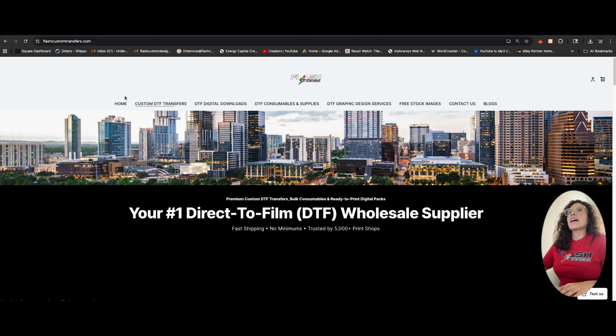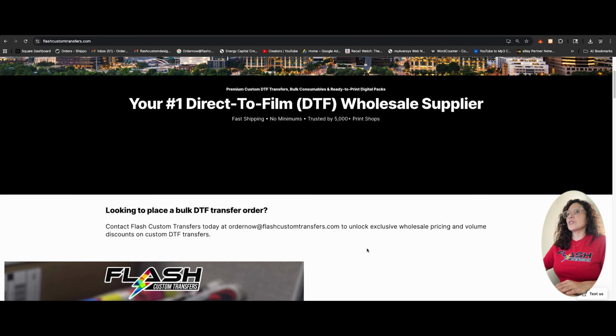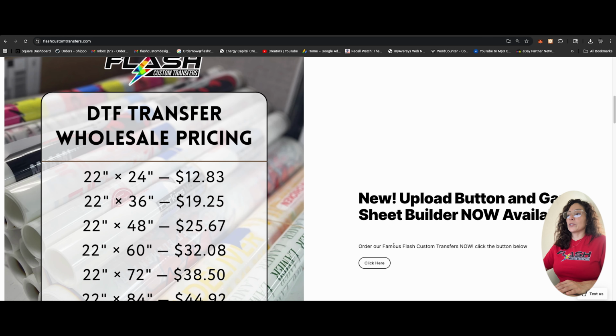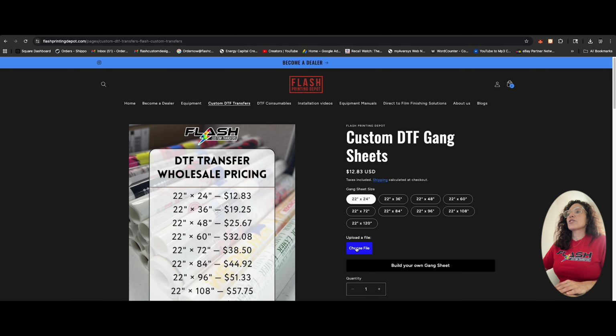Alright, so we are at Flash Custom Transfers. If you scroll down here, you can see the new upload button in the gang sheet builder. We're going to go ahead and click right here, and it's going to take you to our Flash Printing Depot website. Don't be alarmed, it's all connected together.